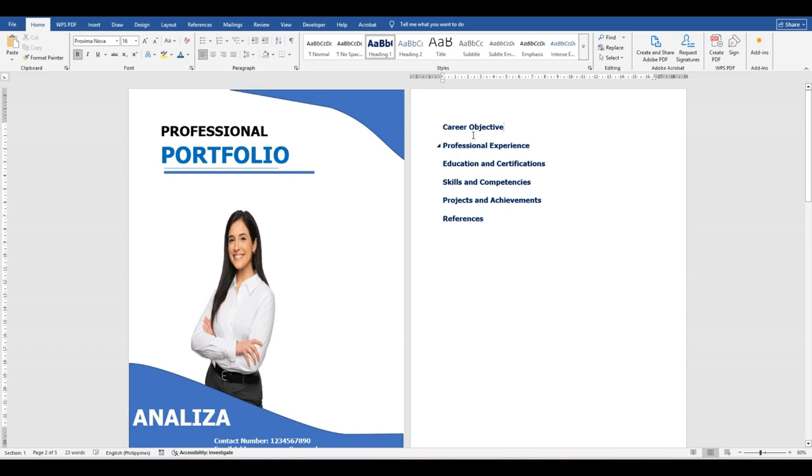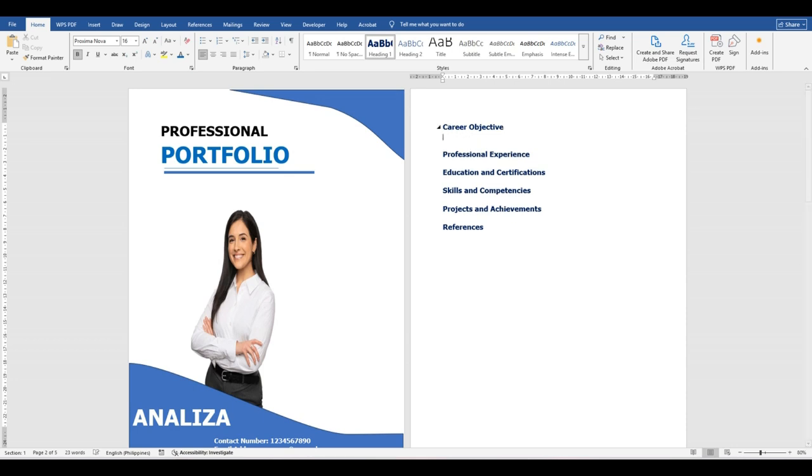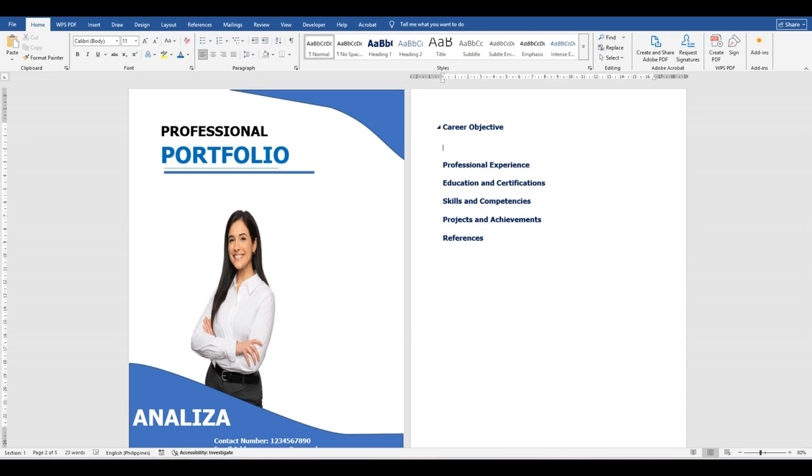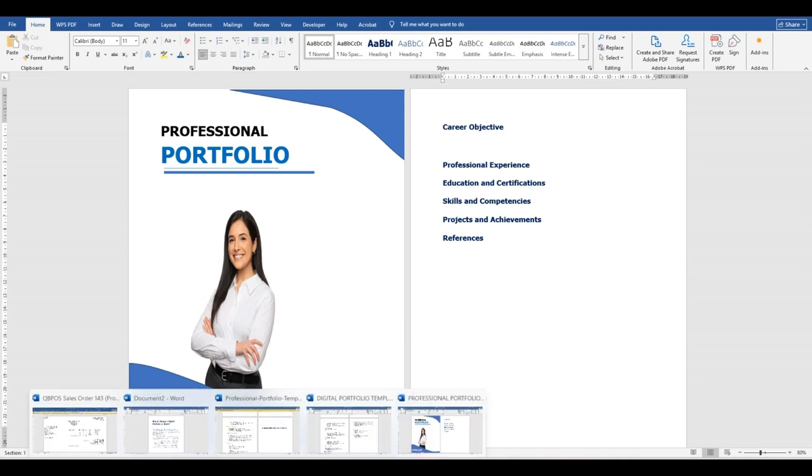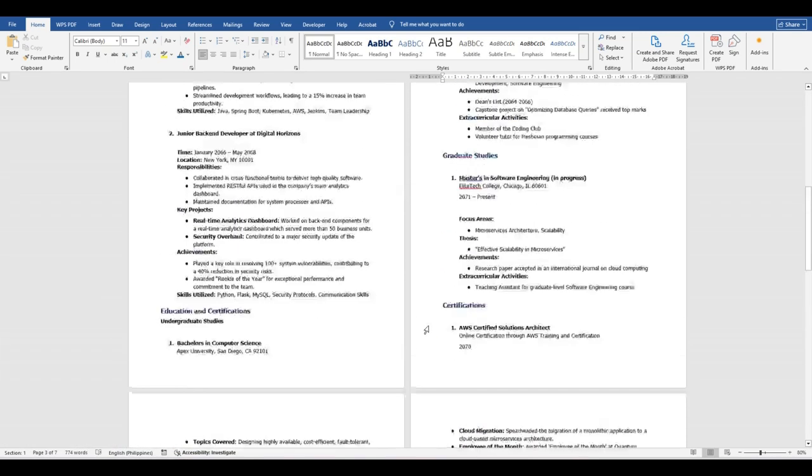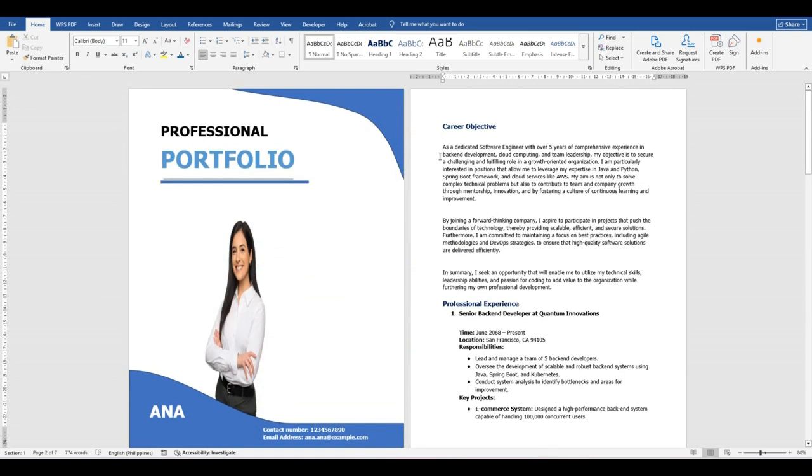So why are there arrows? Because it will allow you to enter the content underneath. I have discussed this in my other tutorials, but let's do it again here. So for the career objective, let's just copy the one that we have here. Of course, you will be writing your own there.